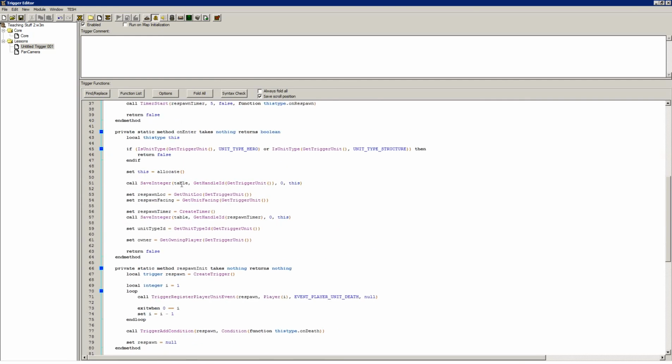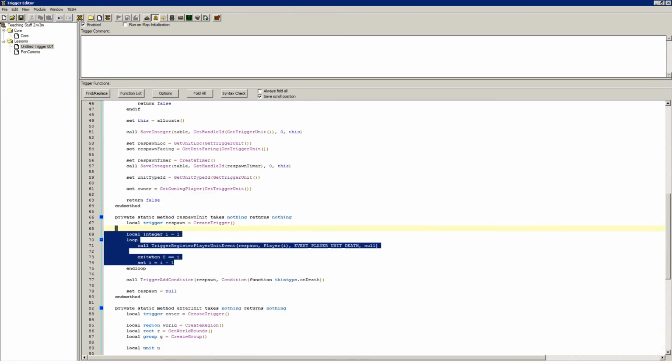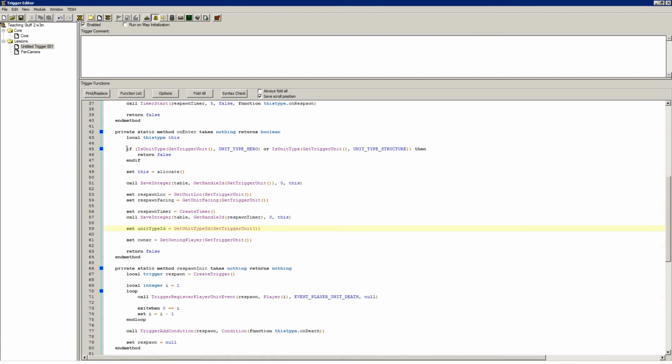And what happens when it refreshes is it will die, then later it will be respawned. Then when it's respawned, it will enter this region here and be re-registered with the respawning trigger. Now let's take a look at the on enter here to see how it actually respawns. If the unit is a hero or a structure, then it's returning false. So heroes and structures should not respawn, only regular units should respawn.